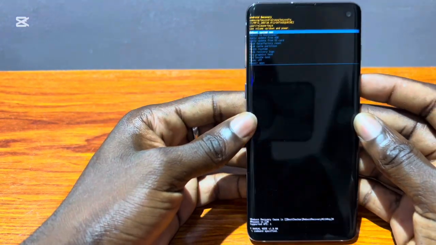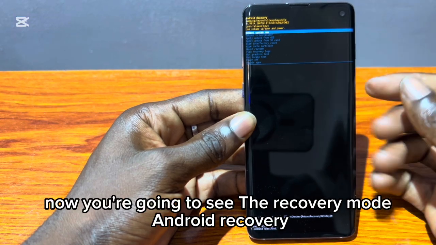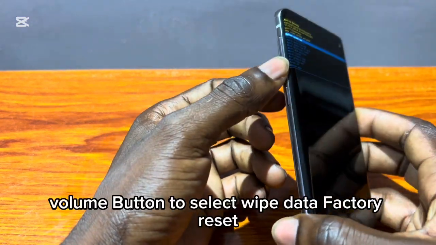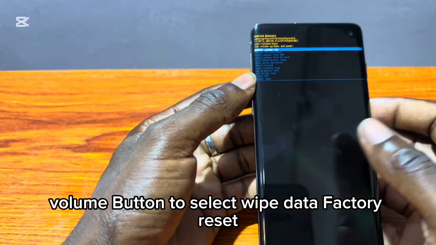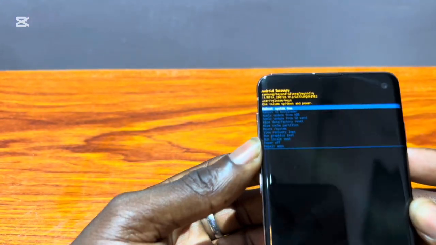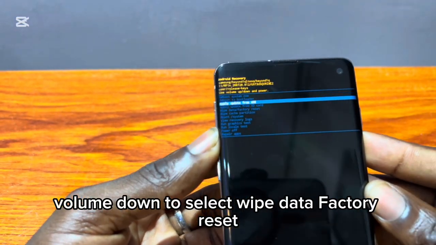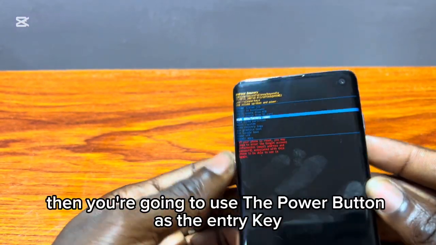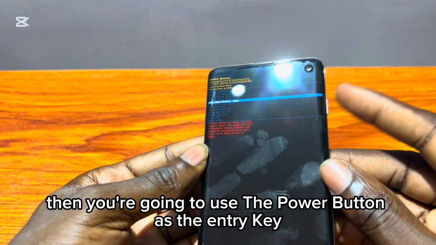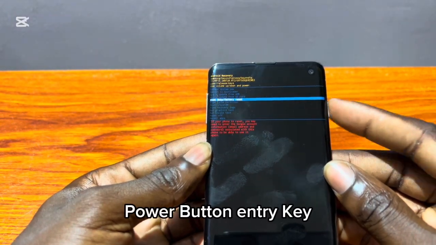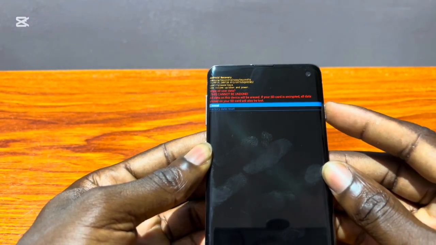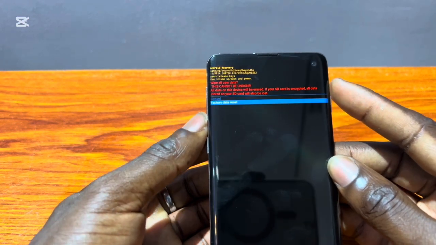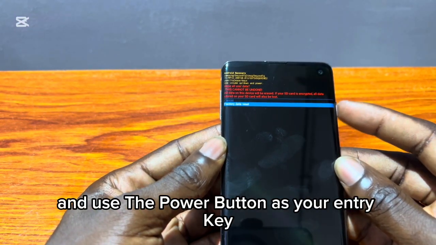Okay, now you're going to see the recovery mode, Android recovery. You're going to use the volume down button to select wipe data factory reset. Then you're going to use the power button as the entry key. Okay, you're going to swipe down to factory data reset and use the power button as your entry key.